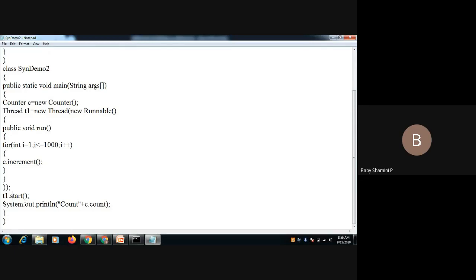Okay, so actually what is our count value? Our count value is 1000. If you want to get 1000, we simply have to give one statement, that is t1.join. So what does this t1.join method mean? If I'm calling the method on thread t1, then until thread t1 completes its task, the main thread must wait for the user defined thread. This thread t1 starts its execution. Before it completes its task, the main thread sometimes stops the execution of the user defined thread process.